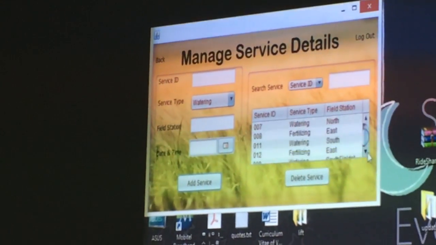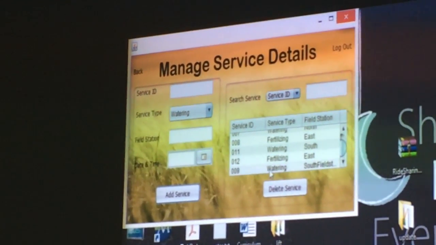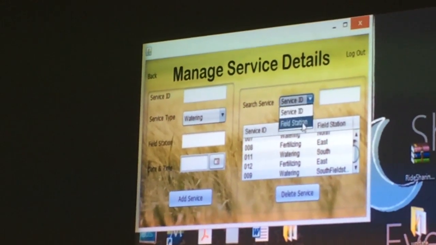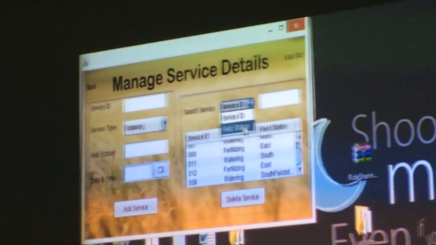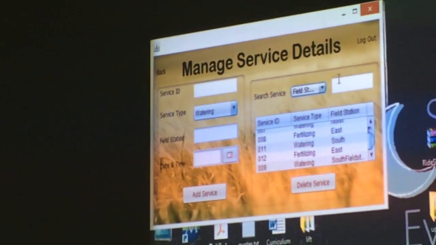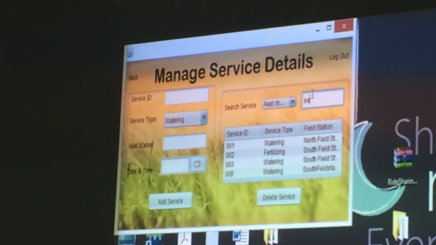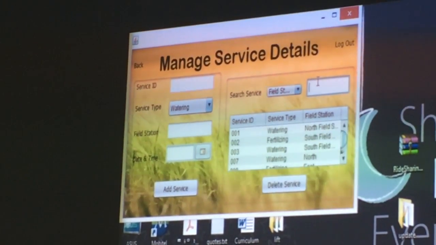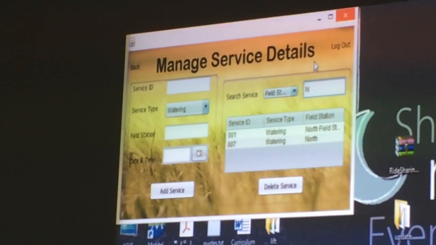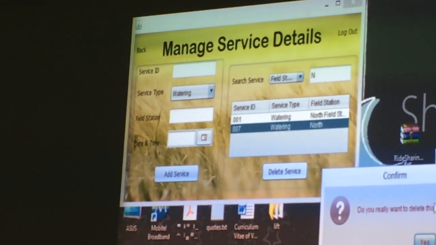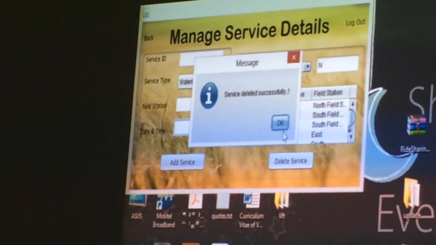We can find services like service ID and field station. And we can delete the service. It should display a confirmation message.